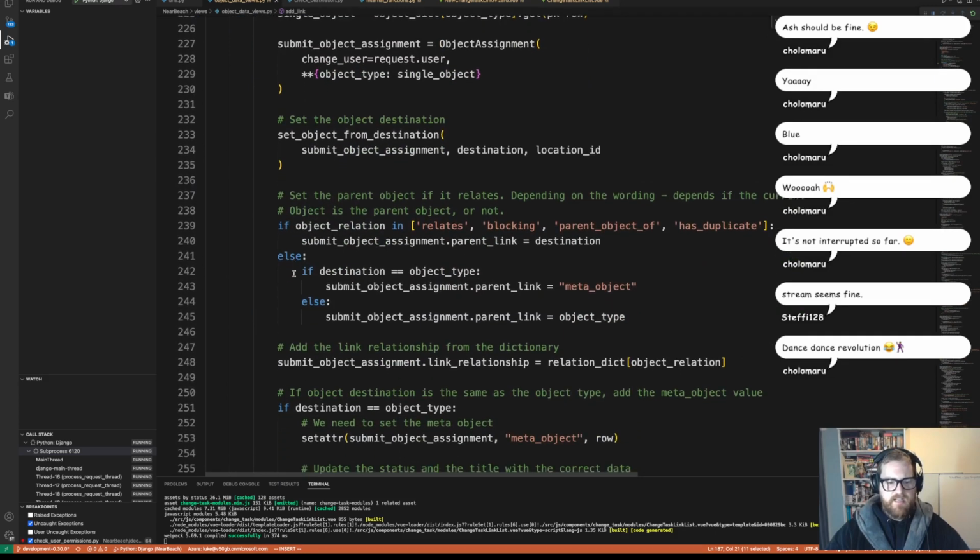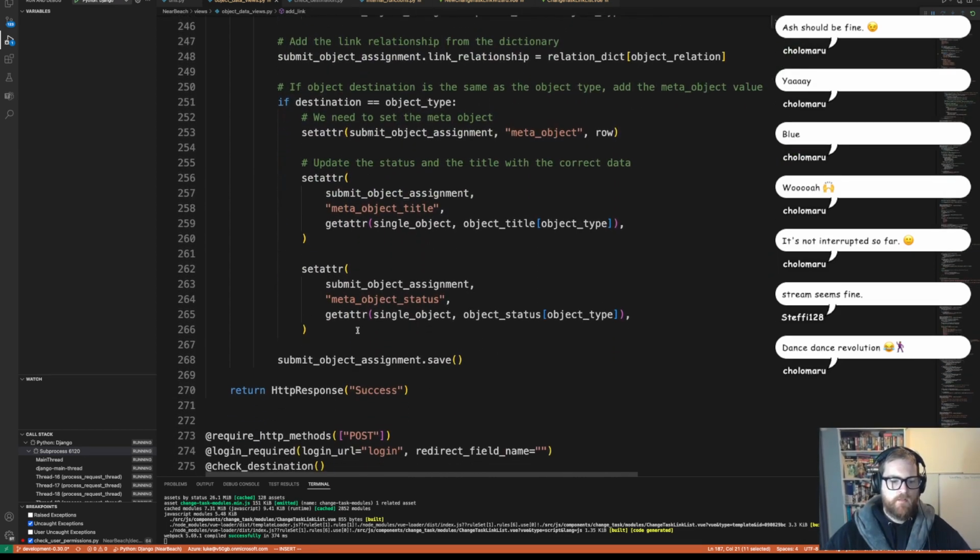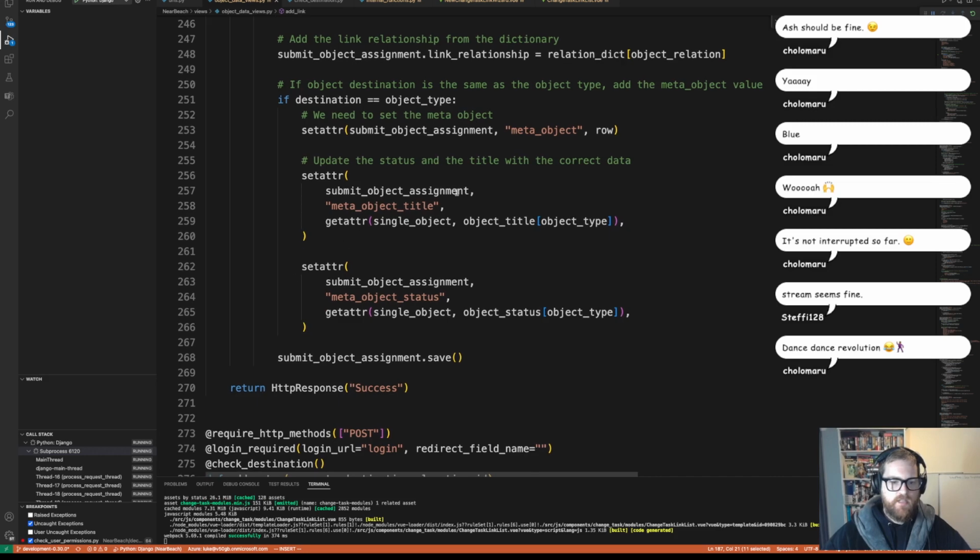But when it comes to the status, okay. Submit object assignment, meta object title, meta object status, get single, object type. We need to set the meta object. Okay, so submit object assignment, meta object row. Okay, cool, yep. Update the status and the title with the correct data.